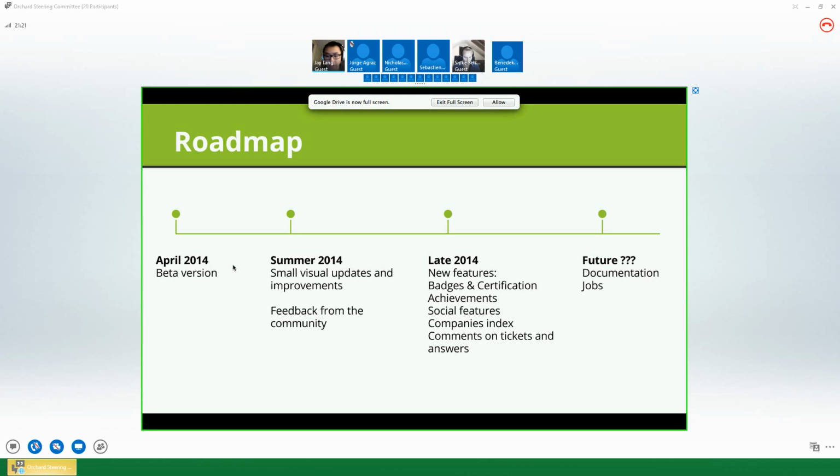So we have big things planned for this, and who knows what the future will bring, but we could also provide documentation or provide a platform for jobs. That's really something that we can't think about right now, but it's something that could happen if things go well.